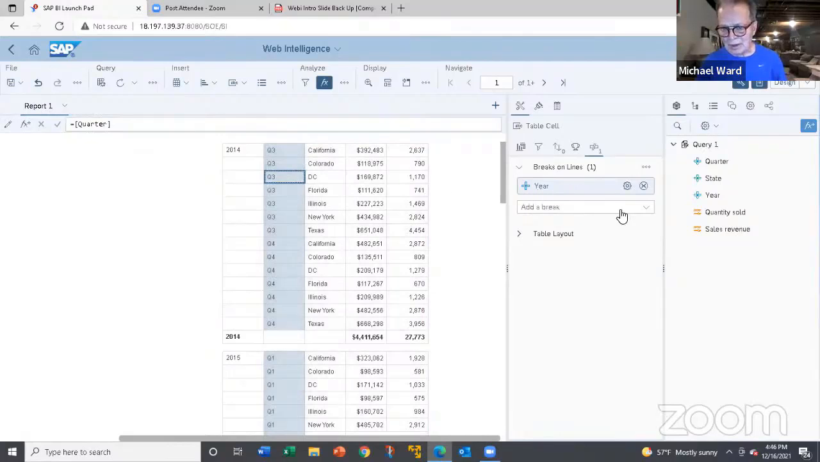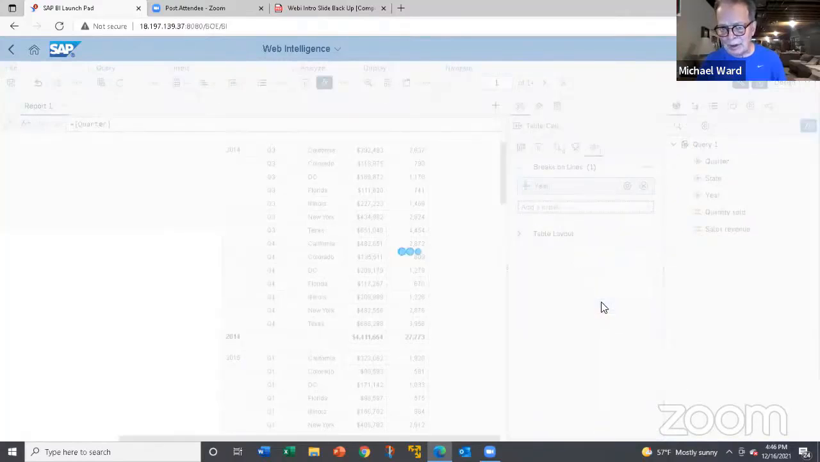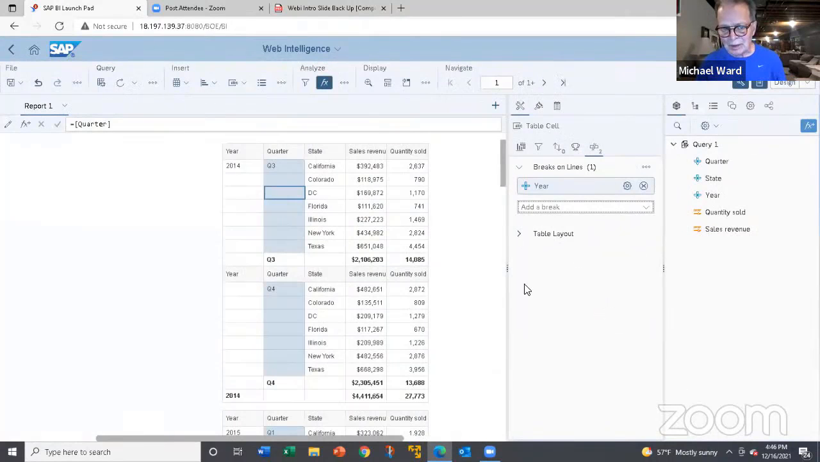So what I want to do is add a second break. So we'll click the down arrow, and this time we'll select quarter. I'm going to do them independent. They're not being grouped. I'll show you grouping in a minute. We're doing an independent hierarchy, one break and then a second break within it.